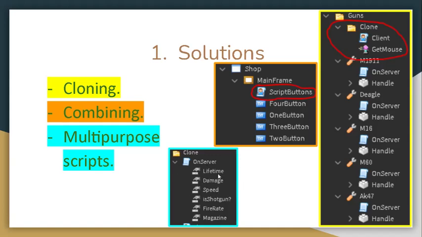Over here we have lifetime, damage, speed, is it a shotgun, fire rate, and magazine. So you could definitely add that into the clone script with the on servers because of different bullets and all that, different speeds. But you could just change these values just to make the gun different. You don't have to make these scripts separate because of the bullet type, right? If that makes sense. So definitely make multi-purpose scripts and just change these values to specify what type of gun you have.